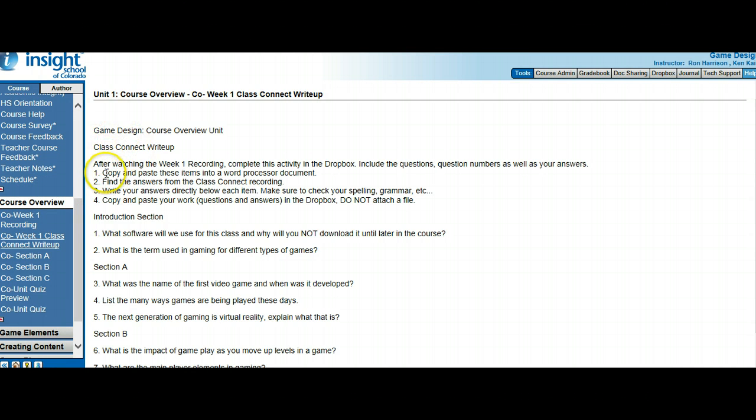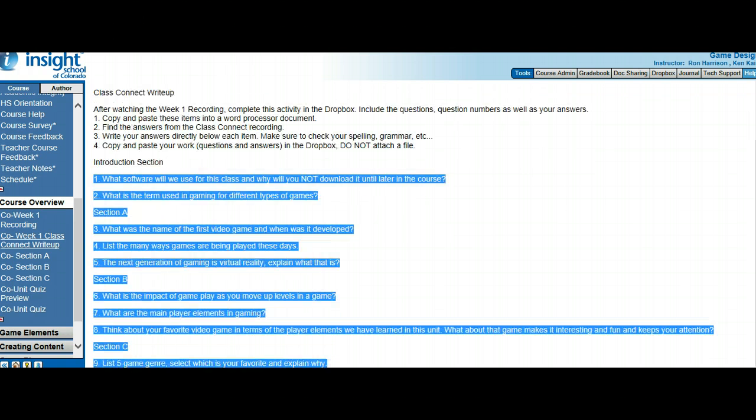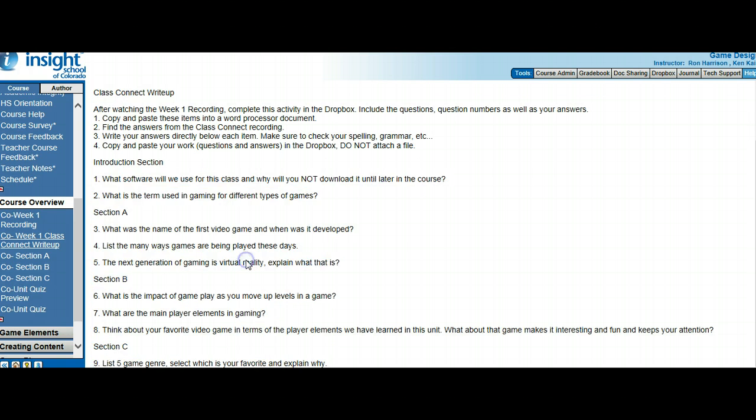As a reminder, the way to do these write-ups is you watch the recording, which is right here. You're watching this now, obviously. Then you copy and paste all of this. You go down here and copy all these 10 questions, then Control C and paste it into a word processor. As you watch this recording, when you come to an answer, pause the recording, then go to that word processor document and put the answers in. Check your spelling, your grammar, and all that.